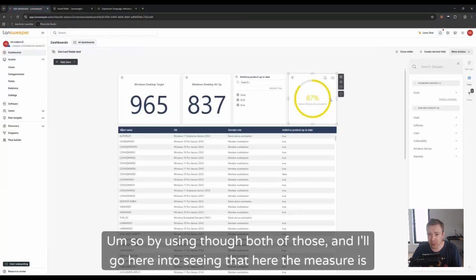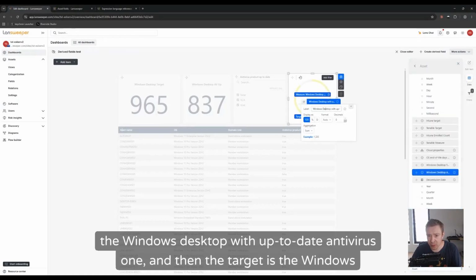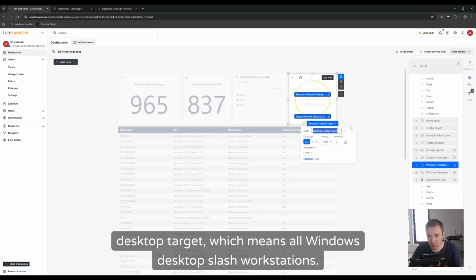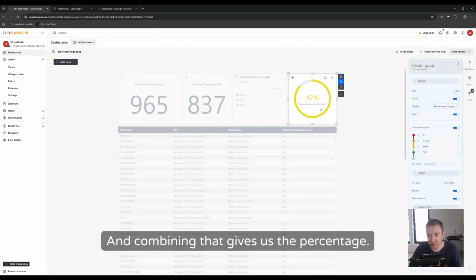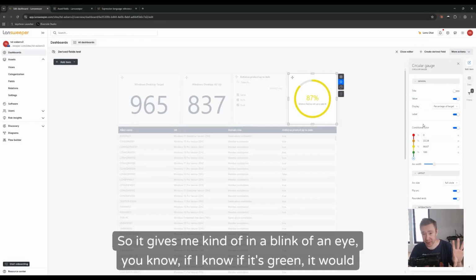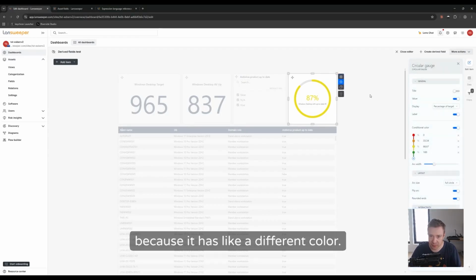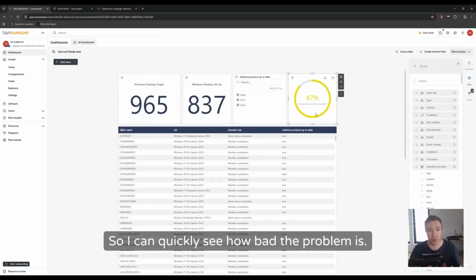So by using both of those, I'll go here into seeing that the measure is the Windows Desktop with up-to-date antivirus one, and then the target is the Windows Desktop target, which means all Windows Desktop workstations. Combining that gives us the percentage. I switched it to the percentage of target, and I added the conditional color. So it gives me, in a blink of an eye, if it's green, it would be 100%. I know it's good to go. If it's anything but green, I know how bad it is simply by seeing, and it catches my eye because it has a different color. So I can quickly see how bad the problem is.